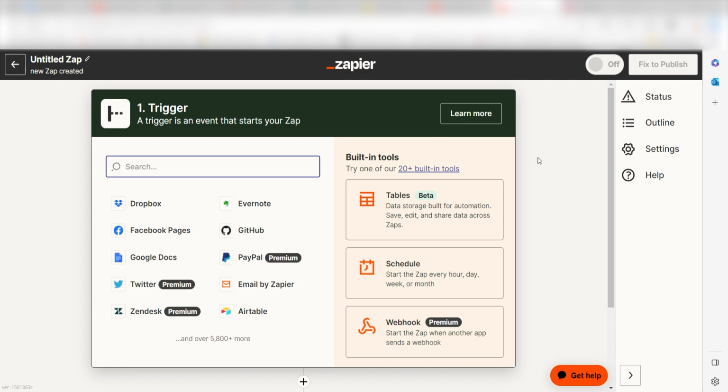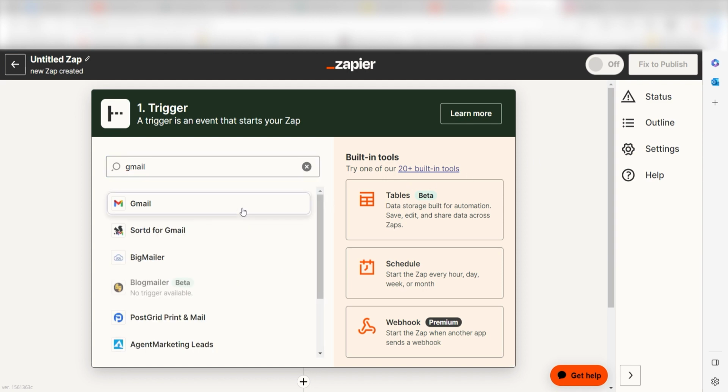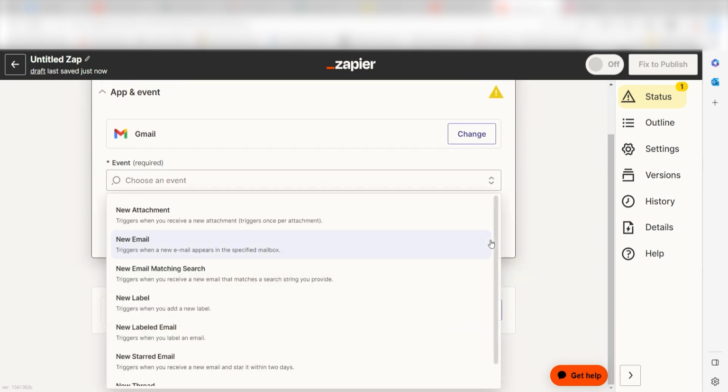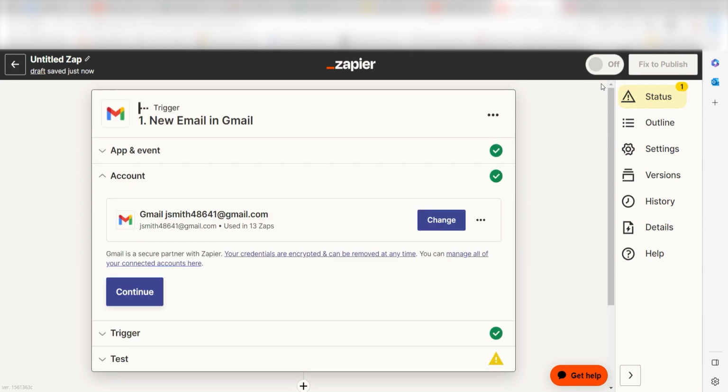To start our Zap, we'll need to create a trigger, or the event that starts any Zap. Because I want Gmail to trigger an email autoresponse, I need to use Gmail as my trigger. I can find the app by typing it into the search bar and clicking below. The trigger screen will then pop up. I should click New Email as my event and then click Continue.